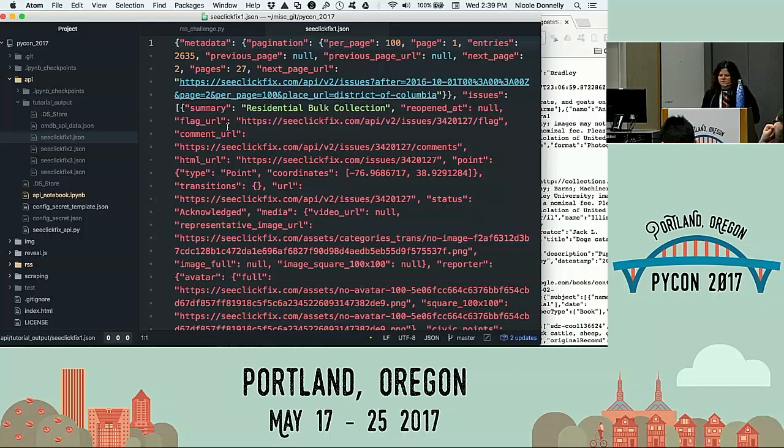So here is the response information that SeeClickFix gives us. It tells us we're getting 100 things per page. We are on page 1. We have 2,635 entries. Well, we're not going to get all those on our first call because it'll only let us get 100 at a time. So these are the things that we're looking for here. It also keeps track of the previous page, the next page, and tells you what those are, and basically how many pages you have of results. So that is the information the function was looking for to decide how long to keep going.